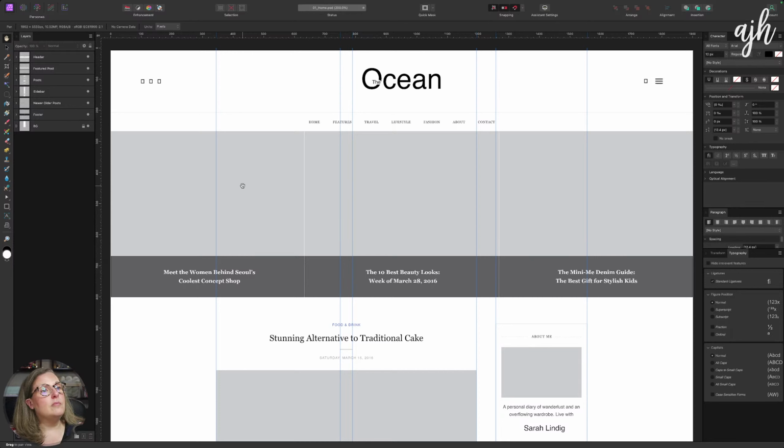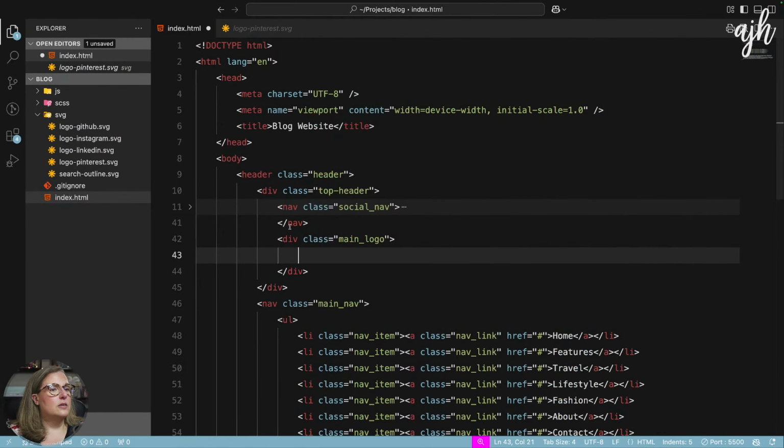The point of this tangent is that when we build the inner pages, if this logo is an H1, we don't want it to be an H1 on inner pages. You want the title of the page to be the H1. So we just have to have a plan for that if it's not the home page. So that's my point.